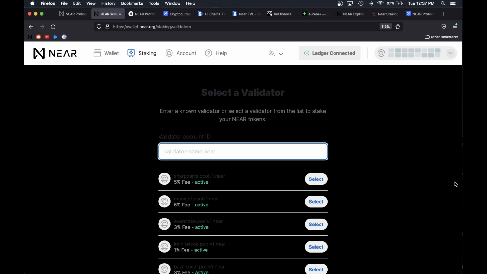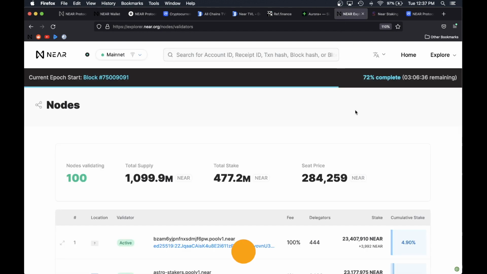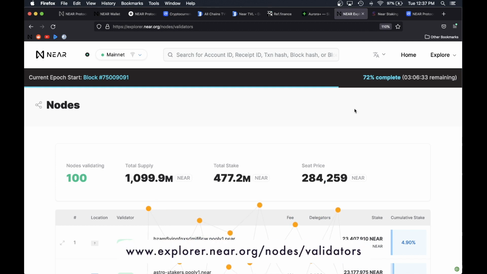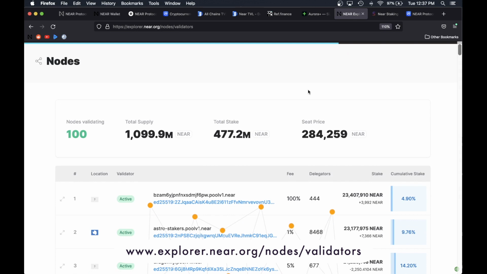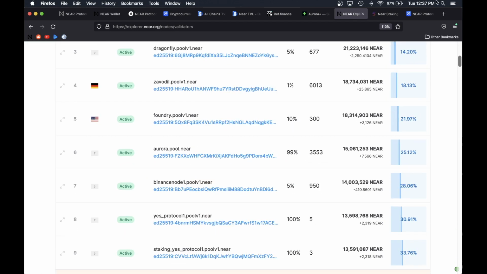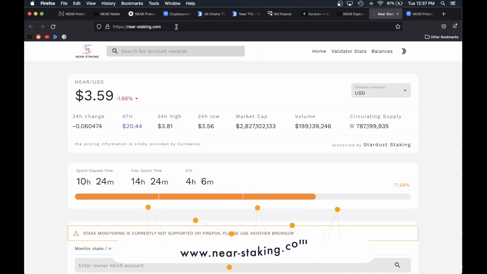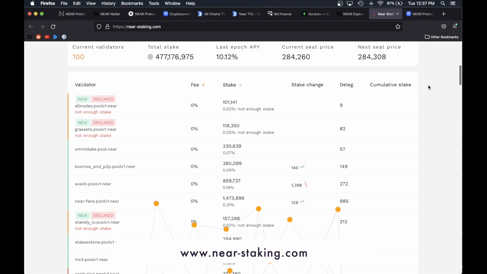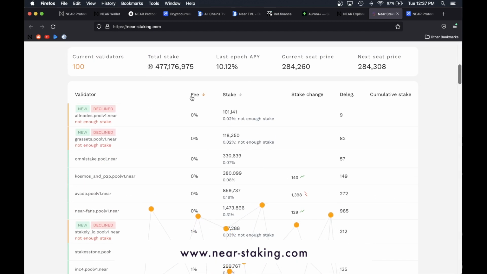So in order to research the best validators available on the NEAR network, I would recommend you either go to the official website at explorer.near.org/nodes/validators. On here, it'll show you the top ranking validators, or you can also choose near-staking.com. So the way you want to sort this by is two things. You want to sort it by fee.